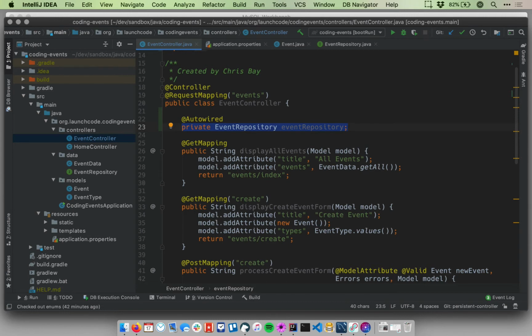We talked about coding to interfaces as being a best practice, that you want to use interface types whenever defining fields or local variables whenever possible. That's a great thing to do. However, an interface, you cannot actually create an object from an interface class.